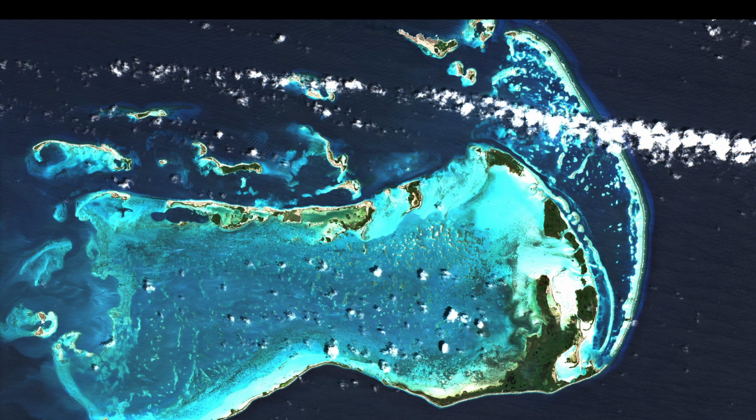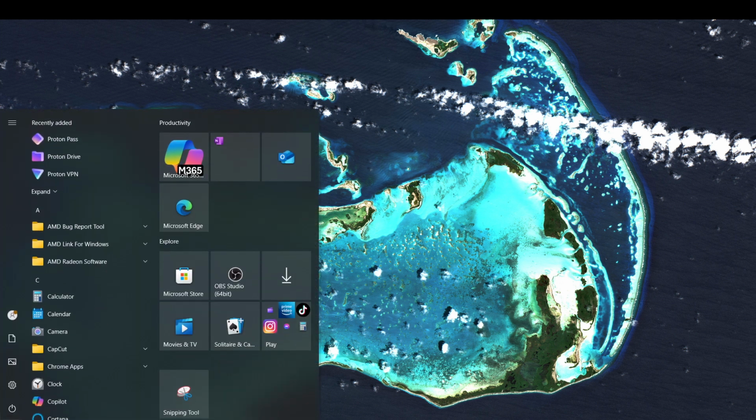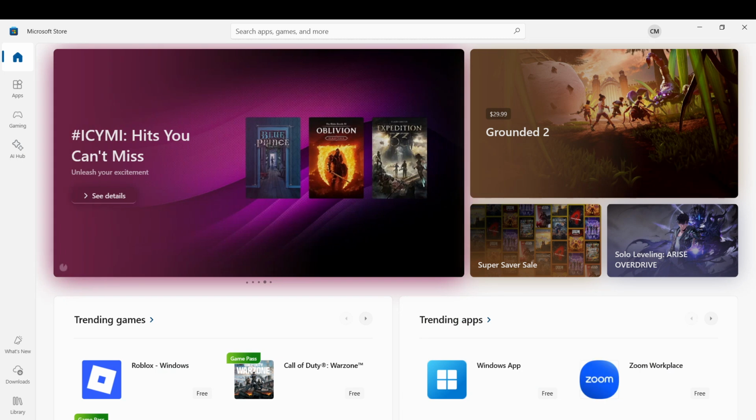First up, we'll need to open the Microsoft Store on your computer. You'll usually find this as a shopping bag icon at the bottom of your screen, on the taskbar, or in your Start menu. If you can't locate it immediately, don't worry. Simply type Microsoft Store in the search bar near your Start button, and it should pop right up.